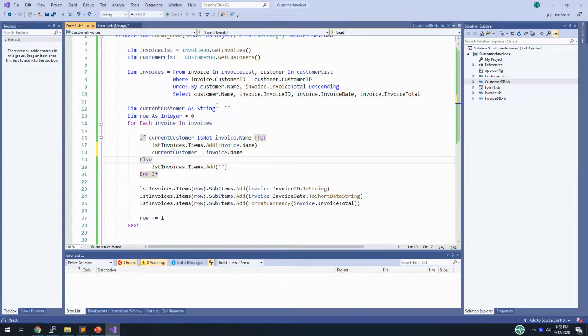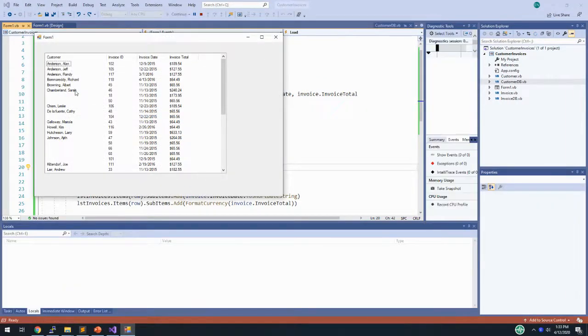So let's imagine this. Current customer is nothing. We look at the first invoice. Is nothing equal to the customer's name? It's not equal to the customer's name. So we're going to add the customer's name to the items, and then set the customer's name to current customer, and then add all this other stuff, increment our row. Come back through again. Let's pretend it's the same customer. Is the current customer not equal to the same name? Well, that's not true. So we're going to add nothing instead. And when we run it this time, you can see Sarah Chamberlain, her name only appears one time. Here, these other two are blanks.